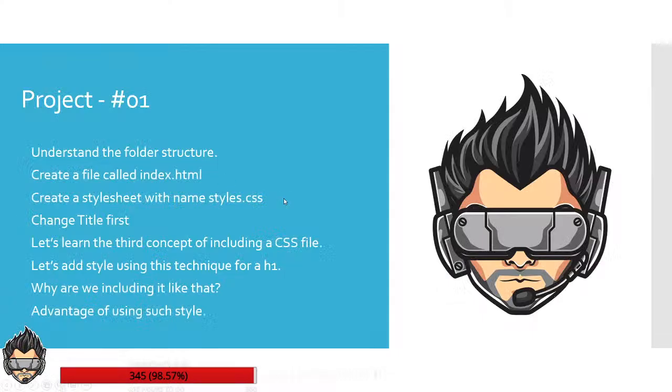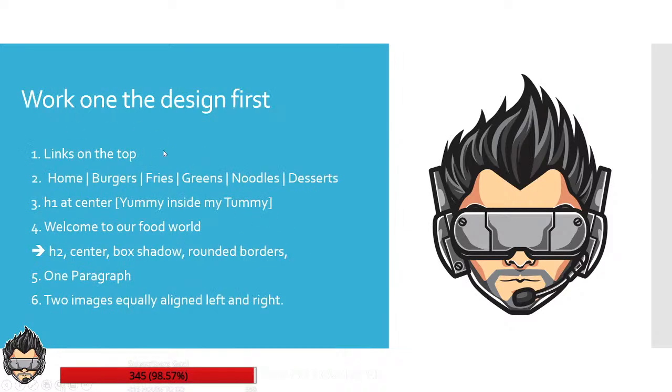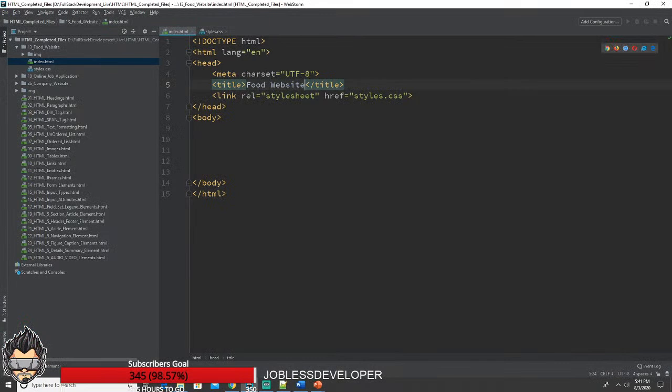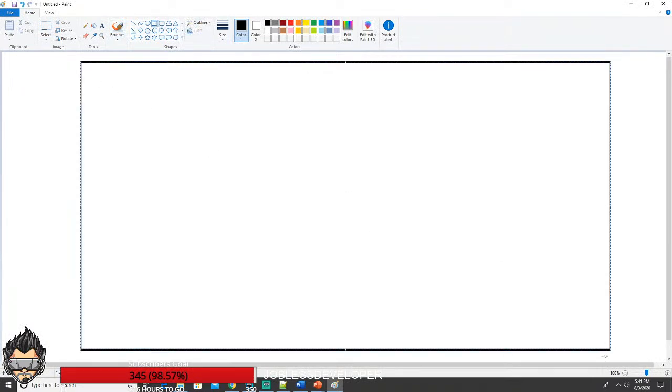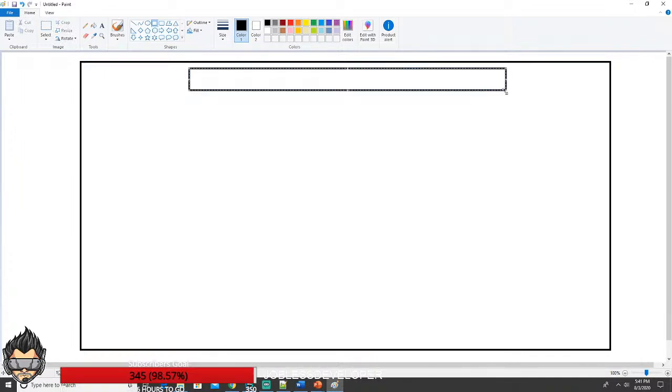Yes. Now you know what the folder structure is and how the images are being put over there. We need to create the design first, right? So what we do is we open up our good old Paint. So how do you want the website to be? First thing, this is my website. Okay, I want to divide my website into a few parts. So for example, the first thing I want to do is display a few links over here.